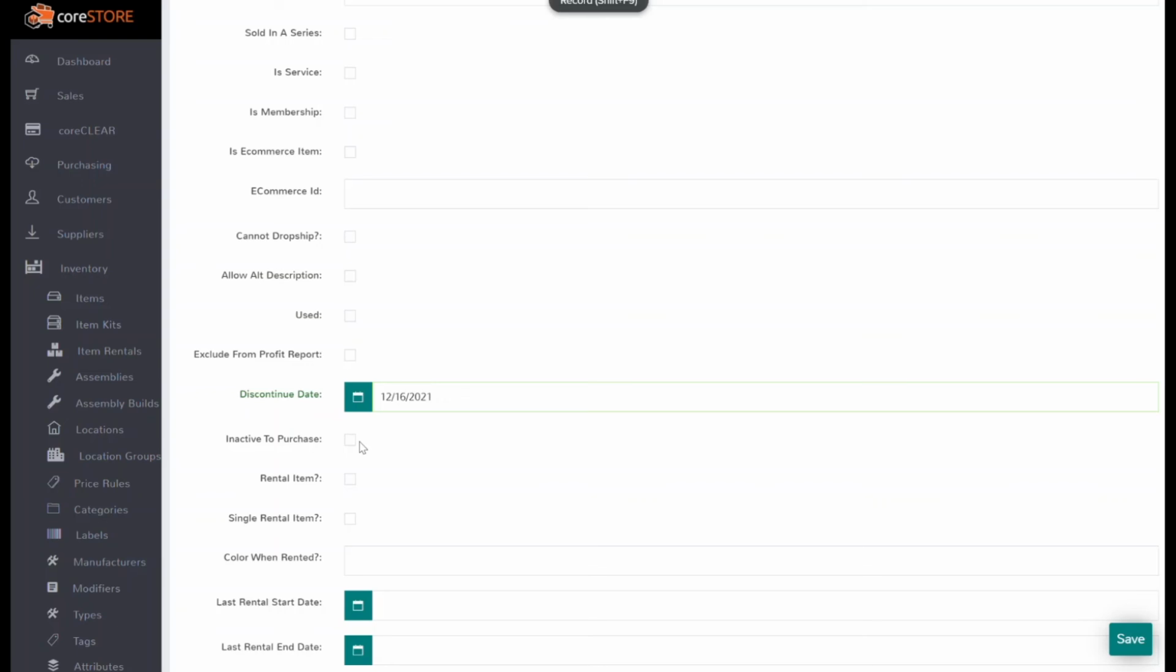Of course, if you want it completely inactive, just make sure to adjust the inventory to 0, and you can mark the item as inactive. Or you can also delete the item. Marking it inactive to purchase actually allows you to see the items without going into the deleted item list.